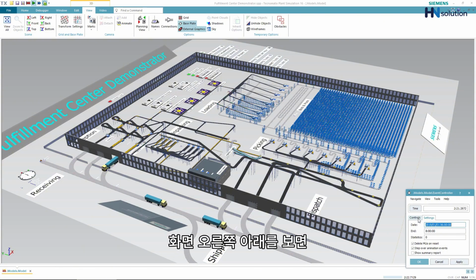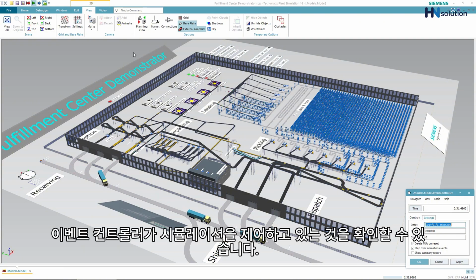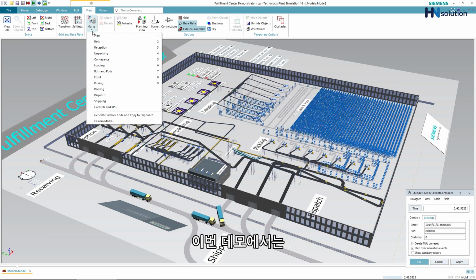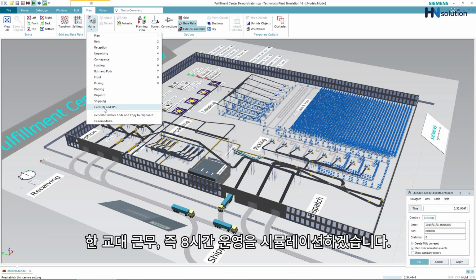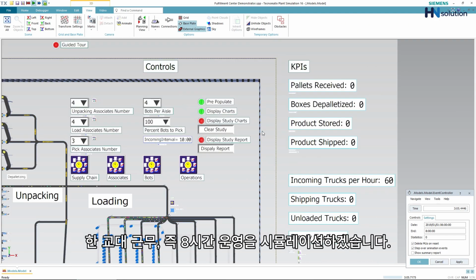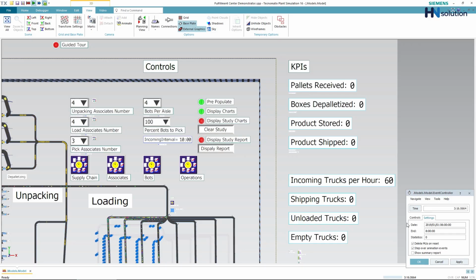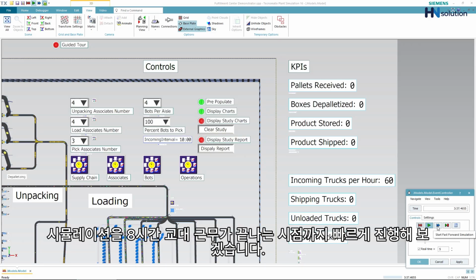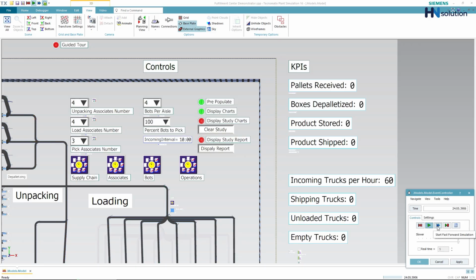We take a look at the bottom right of the screen. You will see the event controller controlling the simulation. In this demonstration, we will simulate one shift or 8 hours worth of operation. Back to controls. Let's fast forward the simulation to a full 8-hour shift.